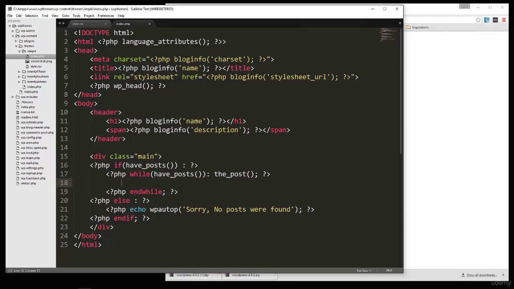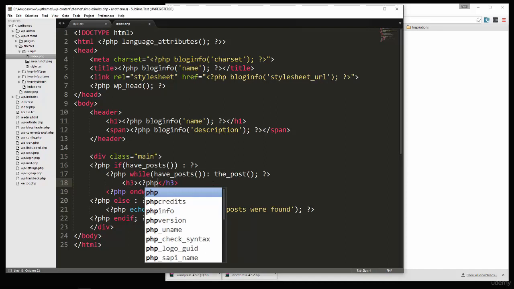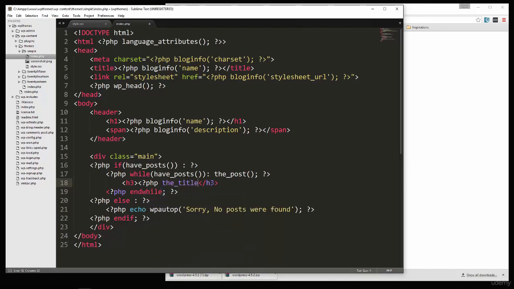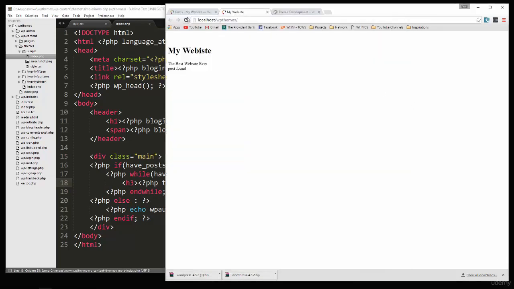But what we're going to do here is when it finds a post, we want to get the title. So actually let's put this in an H3 and we'll say PHP the title, which is a function. Okay, let's reload, and now you can see that it's getting the hello world title.